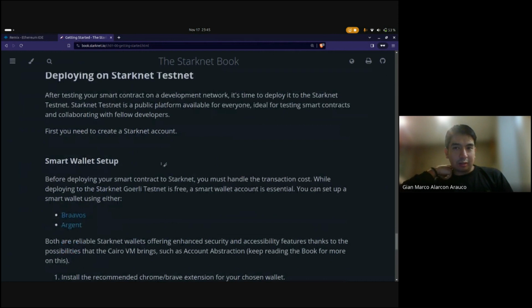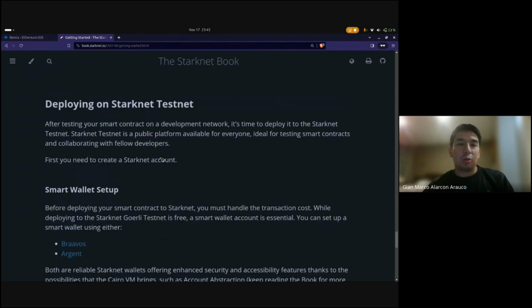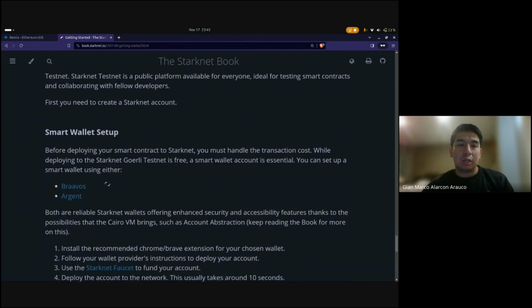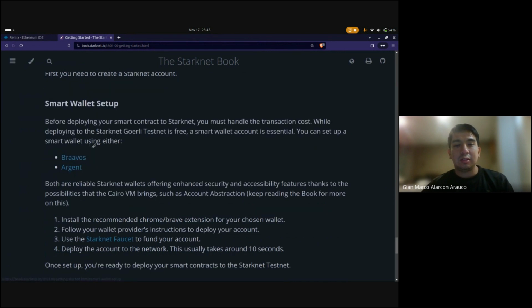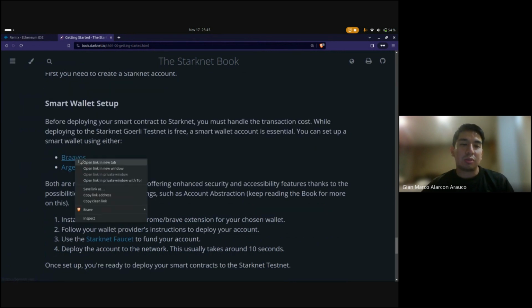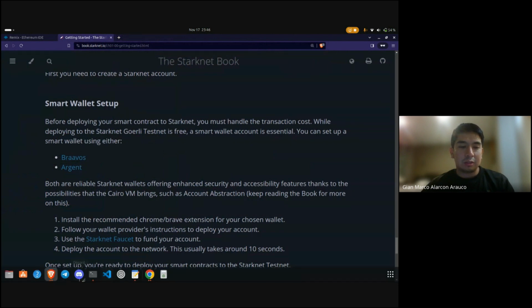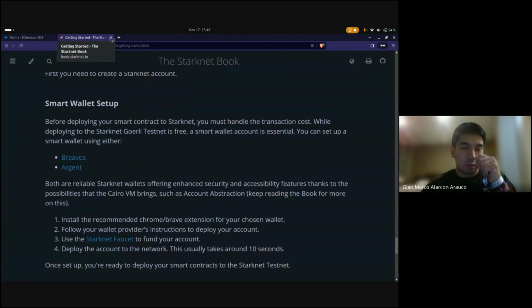In this case, they are asking to deploy to this testnet. So for this, we have to get a smart wallet. In Starknet, we have Braavos and Argent. They are two of the most famous smart wallets. The idea is you have to check the website of any of them and add it to your browser. So for this, let's go back to our previous browser because I already have one there.